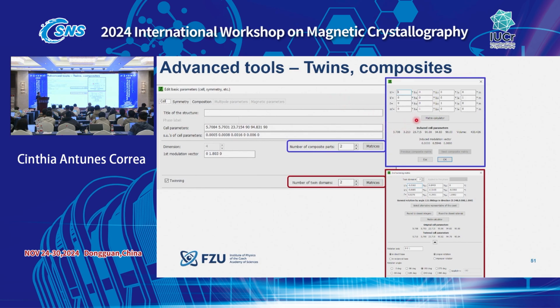you can add all this information to JANA, and you can add there the matrix correlating the two subsystems here. You can add the twin domains here, how many twins you'd like to work with, and you can solve your structure and refine your model taking into account all this information.